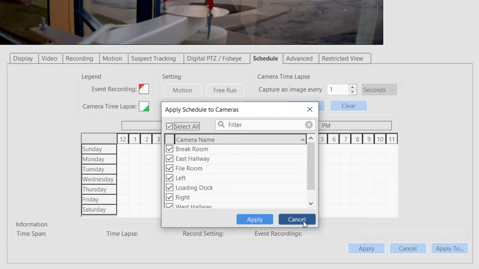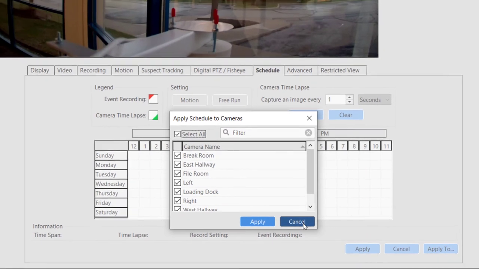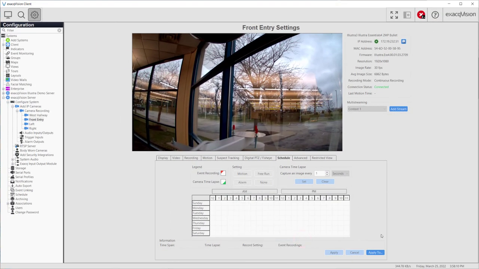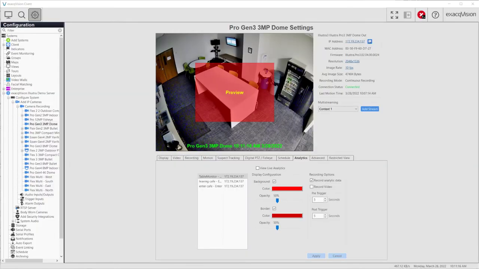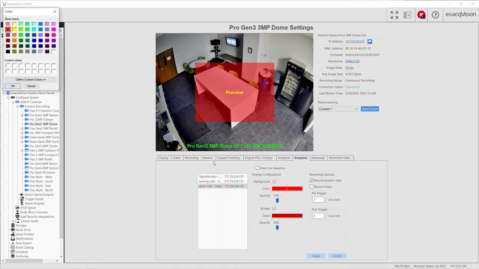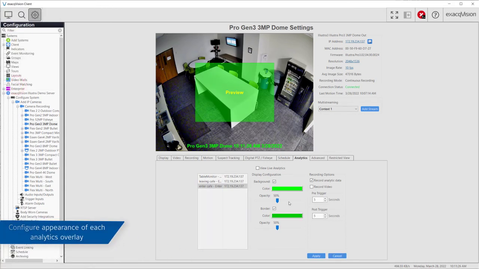You may also create complete recording schedules for an entire server from the schedule page, which will be covered in another video. Supported cameras configured to provide analytics data to Exact will also provide an additional analytics tab. Using this tab, users may configure the appearance of the analytic bounding box overlays as they will appear in live viewing.